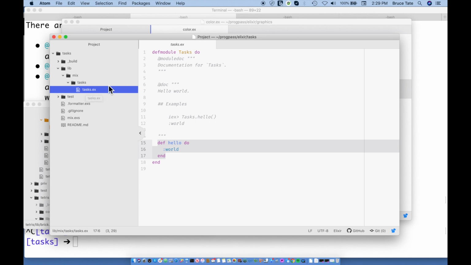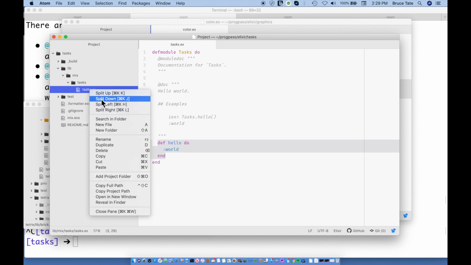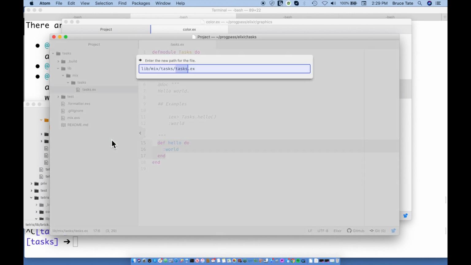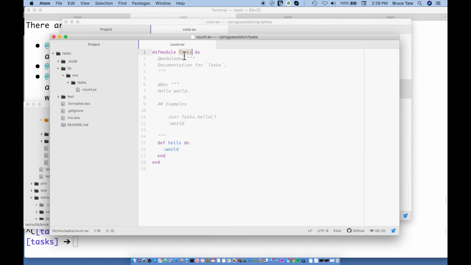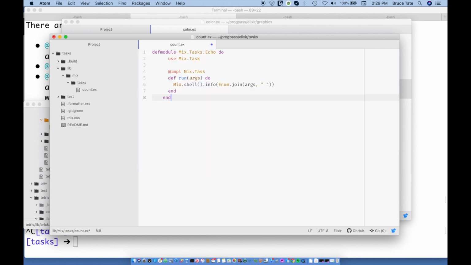And I'm going to rename this. This is going to be count. And so this is the file that was created in our documentation. So since ours is named count, let's call this count here.